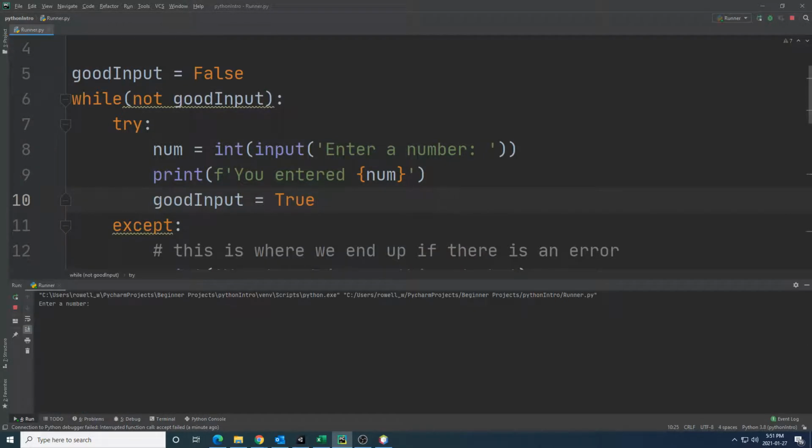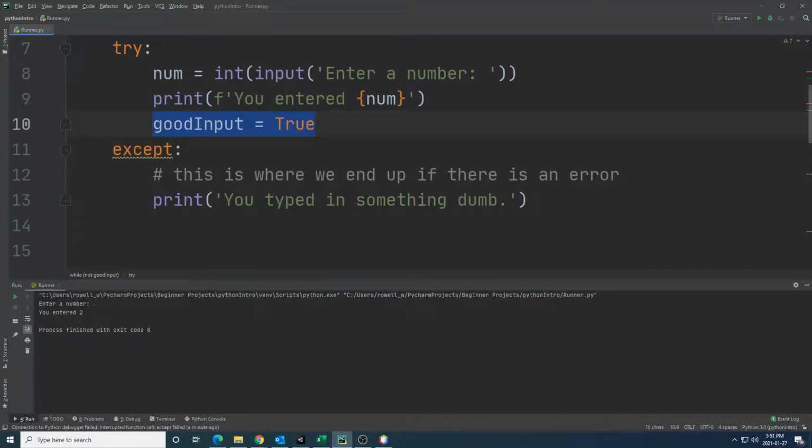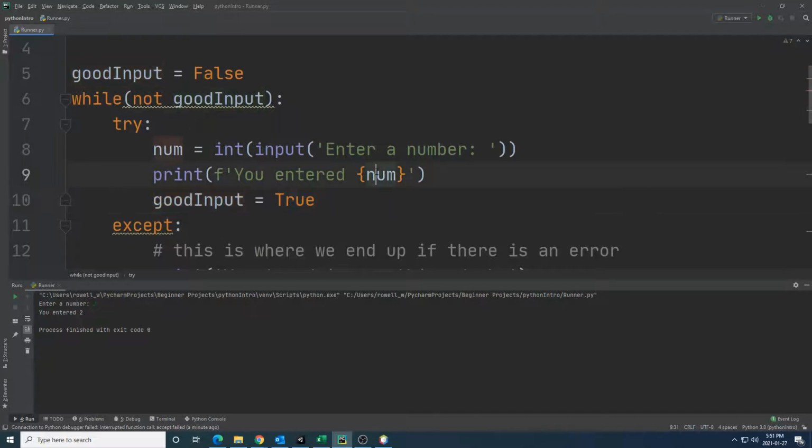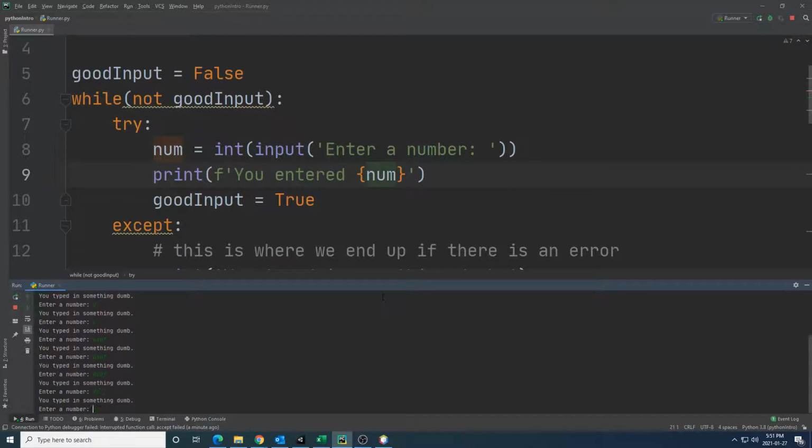Let's see what happens here. If I enter a good number, you enter 2, good input is true, the loop ends, I move on with my program. However, if I type in something wrong, type in something dumb, I can keep on typing in dumb things infinitely until I finally give it what it wants, and then it breaks out.